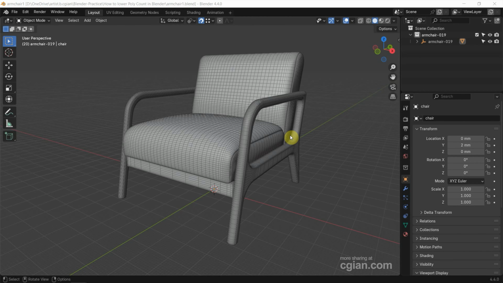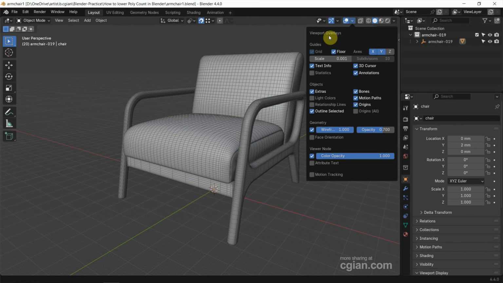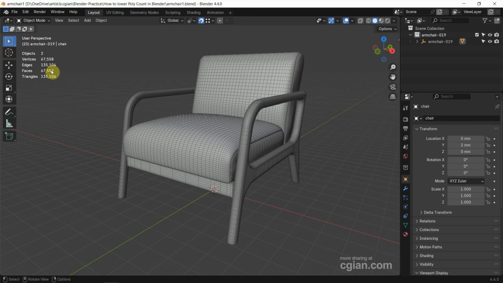To lower polygon counts, firstly we can show the polygon counts for this model. We can go to viewport overlays and then check the box statistics. And then we can find the number of vertices, number of edges, number of faces, and number of triangles here.